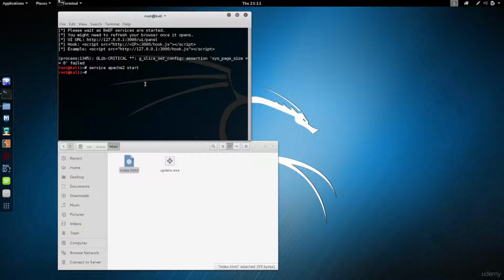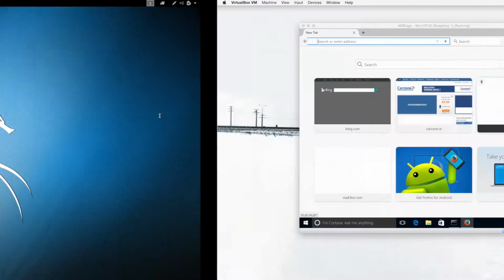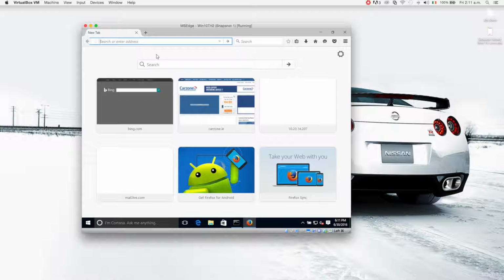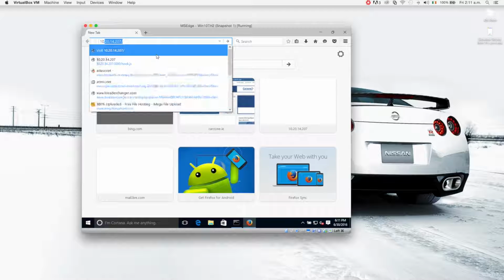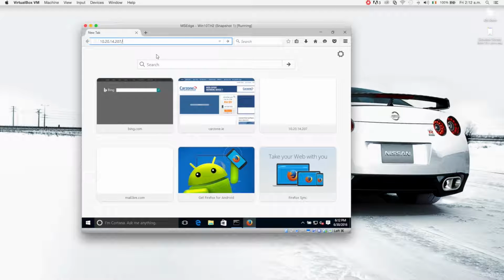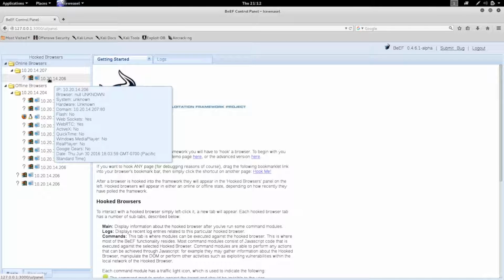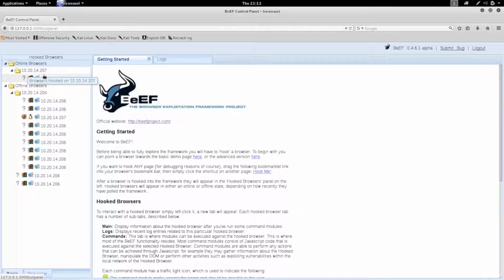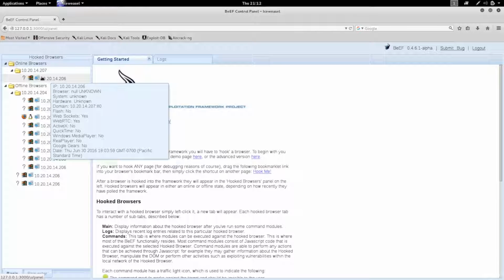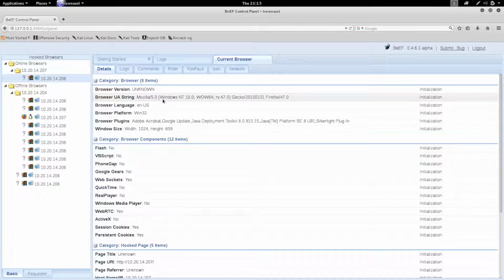Now, again, you can use social engineering or DNS spoofing to get your target person to browse that page. You can upload that page to a remote server and get access that way. You can think of any way you want. At the moment, I'm just going to browse it through my browser, at 10.20.14.207. Hit enter. My page doesn't really say anything, but if we go to BeEF here, you'll see that we have a new IP in the online browsers. And if we click on that IP, you'll see basic details about the target computer.